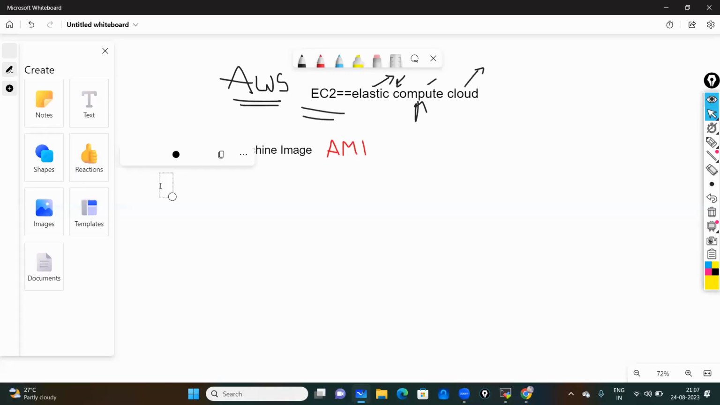We have many OSs, right? Like Windows OS, Linux OS. If you want Windows OS, you should say Windows AMI. If you want Linux OS, you should say Linux AMI. And the second one is we need CPU cores and RAM.